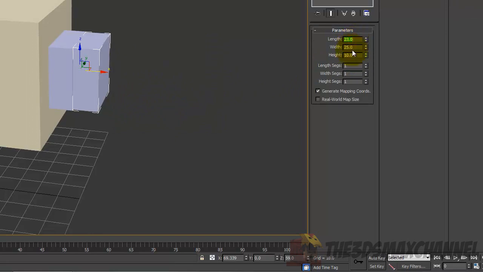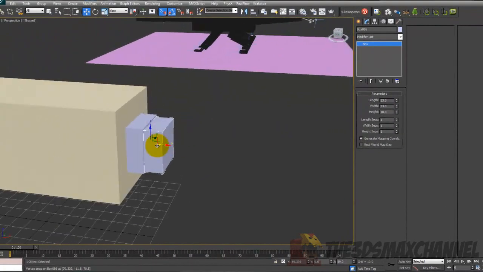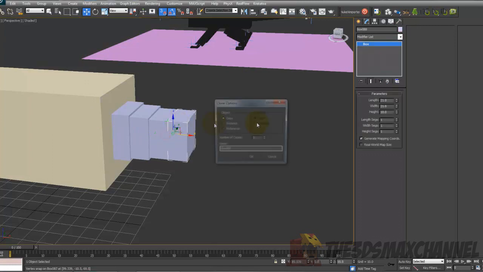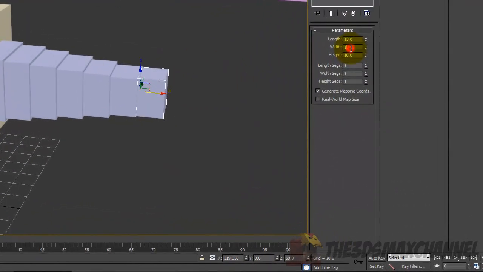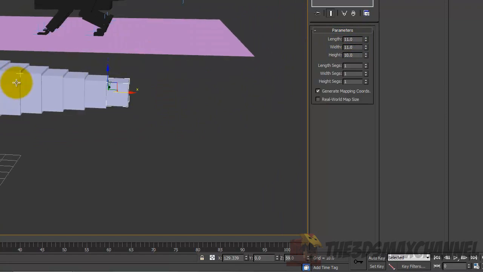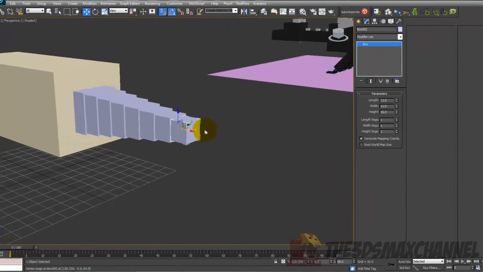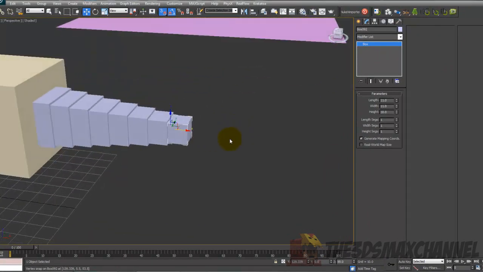And then change it to 23, and then keep doing that until you get about 12 cubes. So yeah, just keep doing that. You may want to increase the width or decrease the height a bit after a while. It's up to you. It's completely up to you.